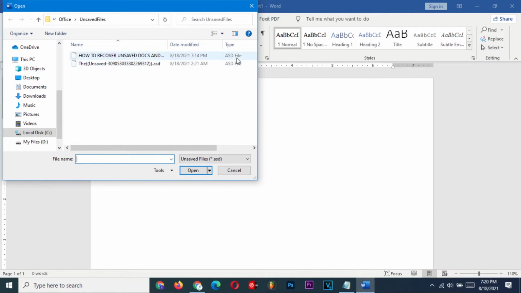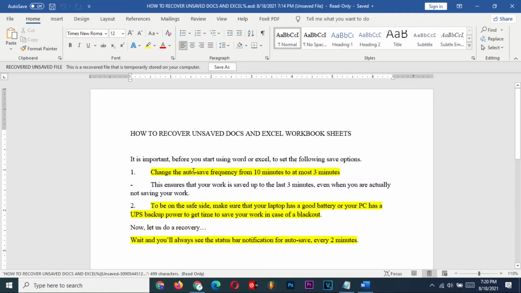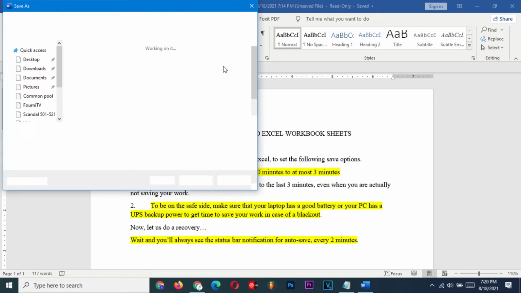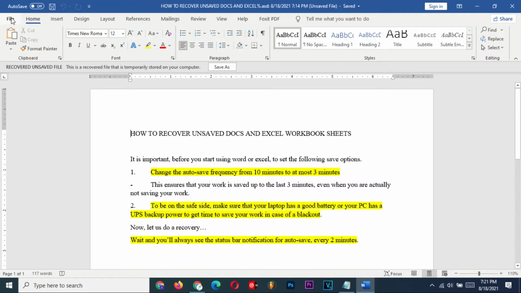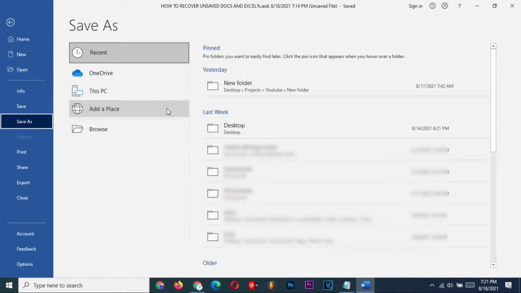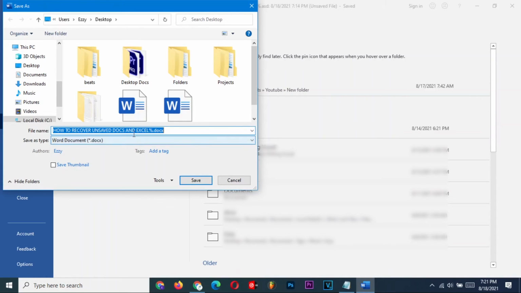All unsaved documents appear in ASD format. Sort according to the date, and find your document. Select, and say Open. Your document will open in Word, and you can save it now from here. Alternatively, use the normal method of saving a document. Go to Save As, and choose the location, and the document name, and then save it.